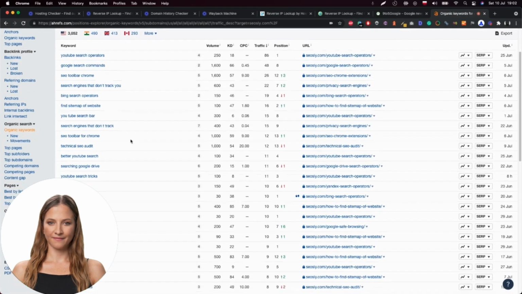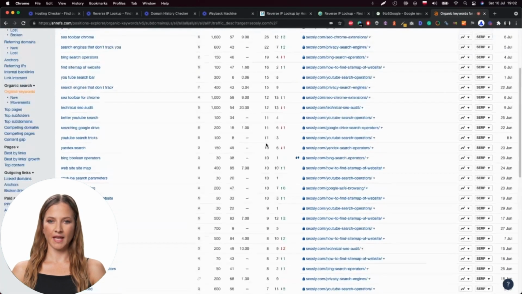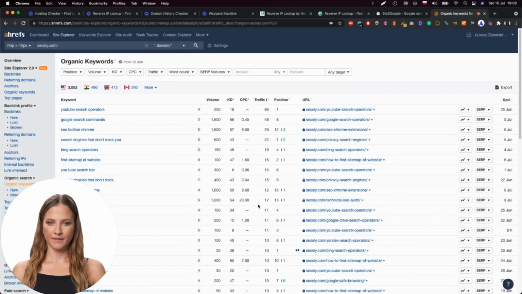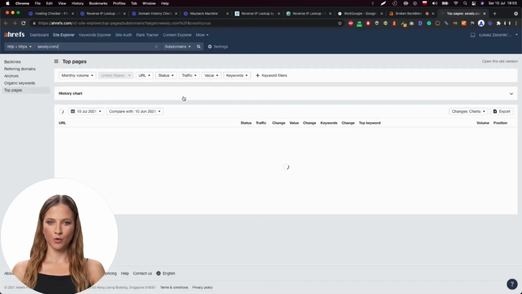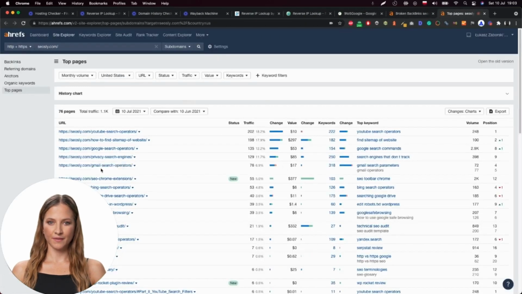You may also want to take a deeper look at organic keywords, what positions those keywords have, and what pages rank. This is not an in-depth audit, but this is the general overview for you to have an idea of the site. You may also check broken backlinks. This is usually something to pay attention to. There are no broken backlinks in Ahrefs index for my site.